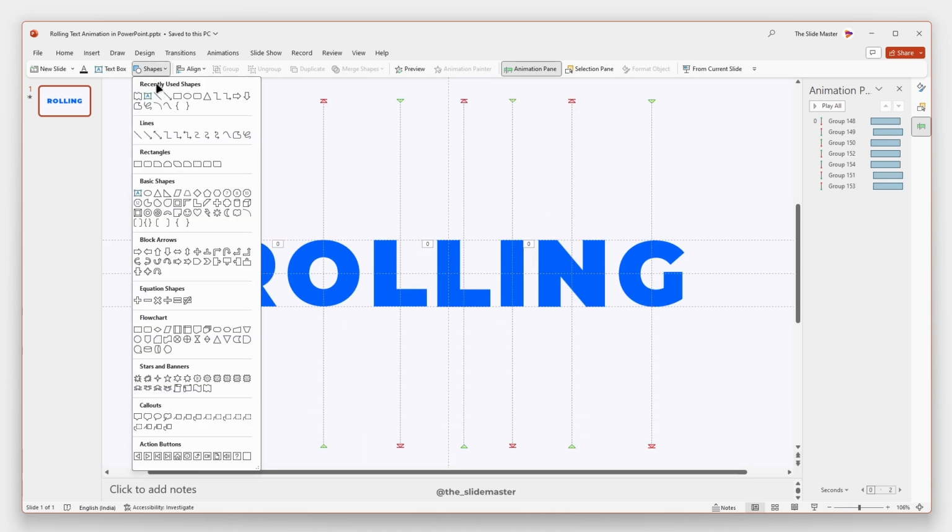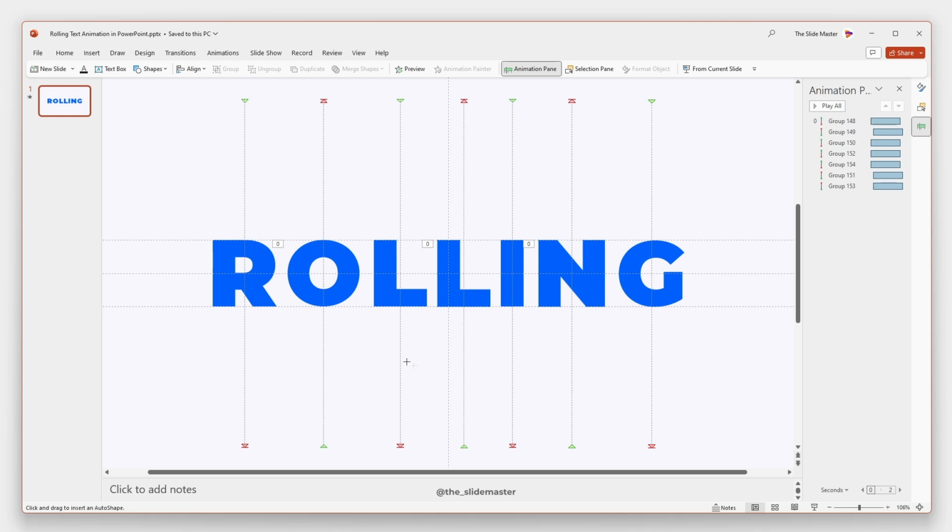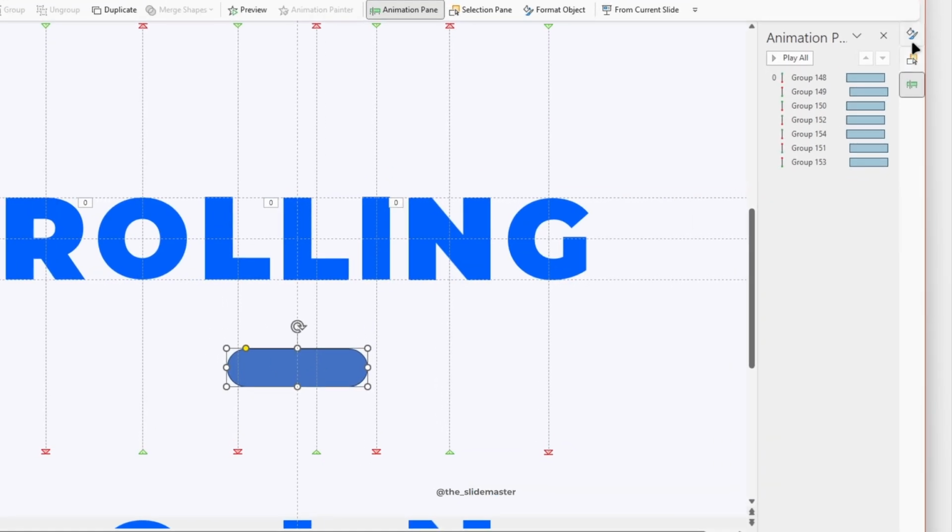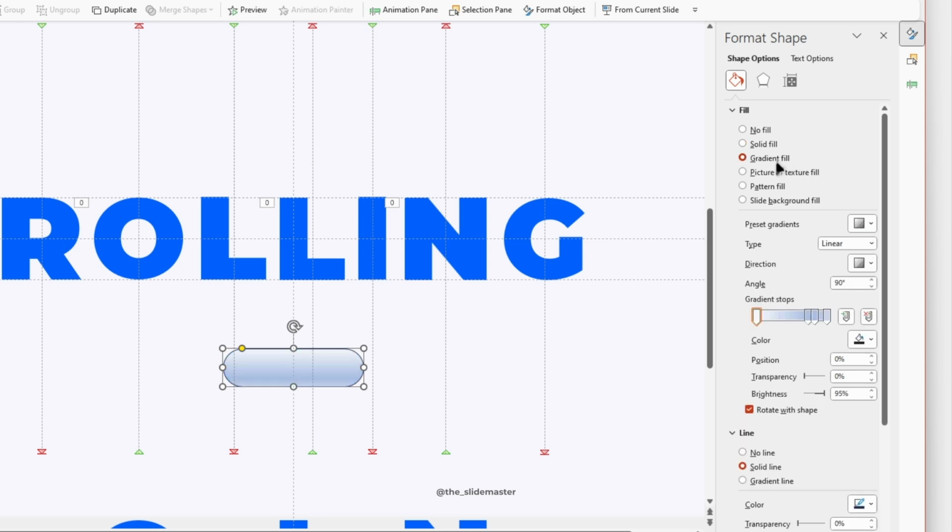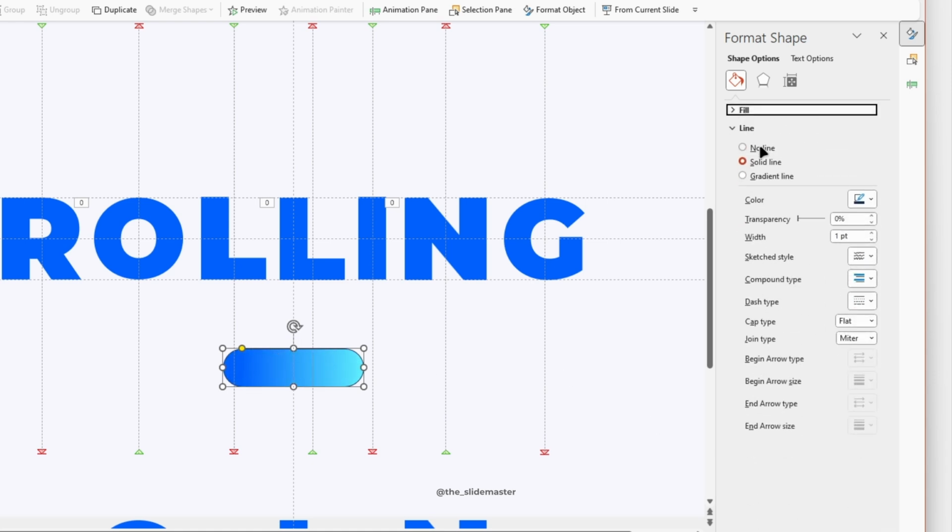Let's insert a rounded rectangle to create a trigger button. Adjust the corner radius like this. Adjust its size. Navigate to the Format Shapes pane. Select Gradient Fill. Apply the gradient colors you wish. Change the gradient direction. Make it No Outline.